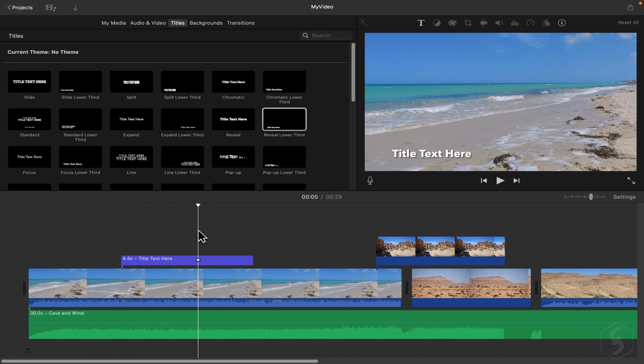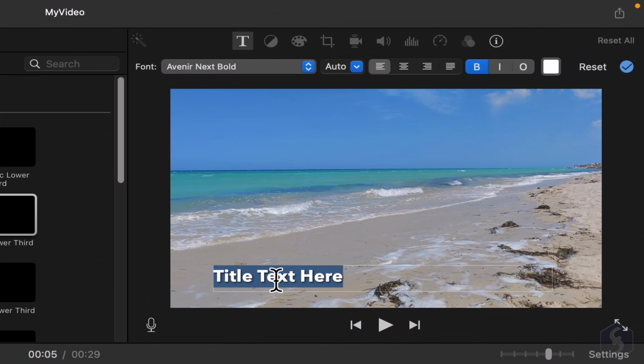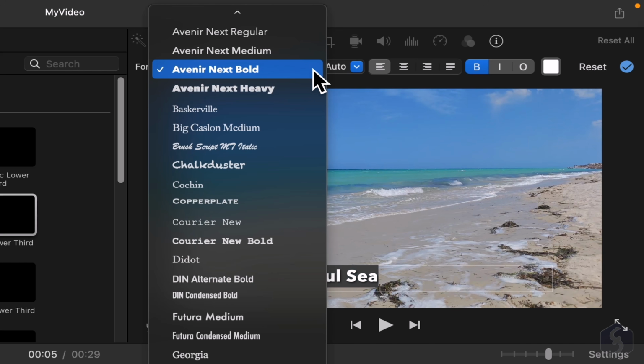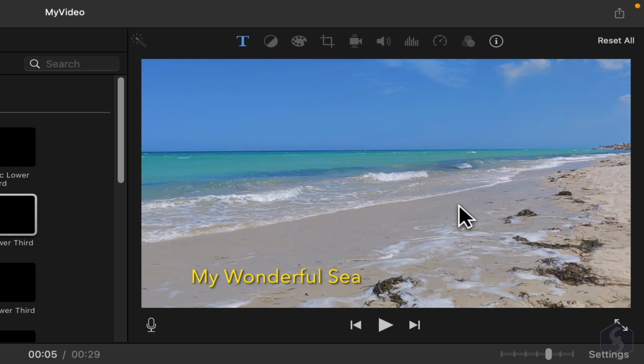To edit the text, place the playhead over the text event and double-click directly on the preview. From there, you can change the content, font, size, alignment, style, and color. Click elsewhere to apply the changes.